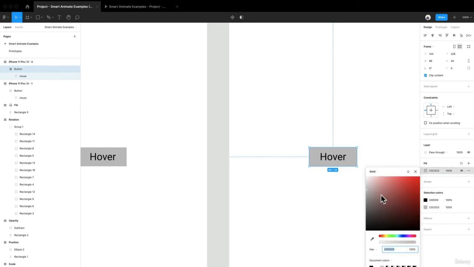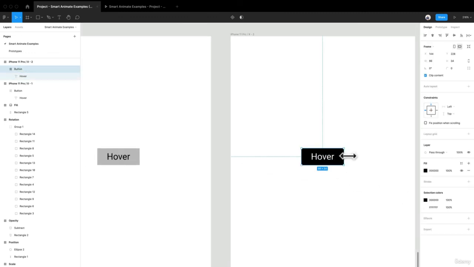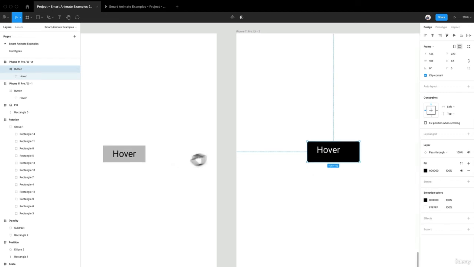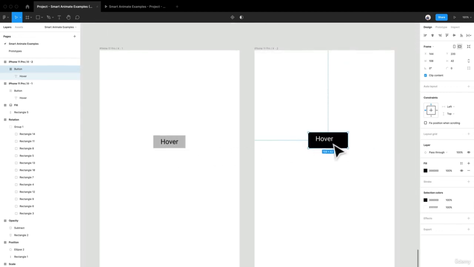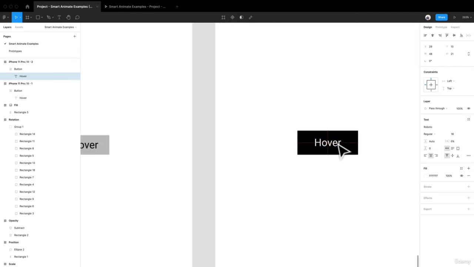So I'm going to make it a little bit dark. I'm going to actually make it black, and I'm actually going to make the text color that I have selected here white. So that's FFF. And I'll make the button actually a little bit bigger. So if I hold down Shift and make it larger, and I'm going to take this text and I'm going to center it in between like that.